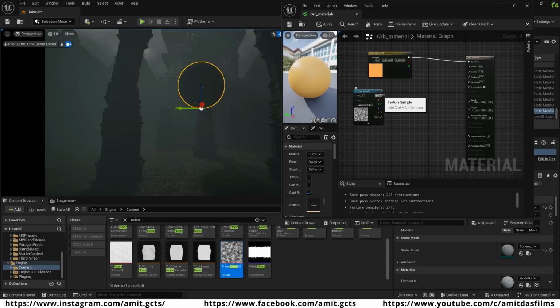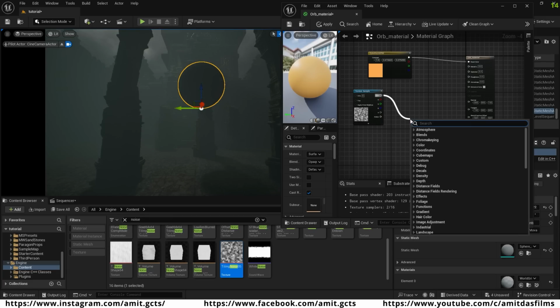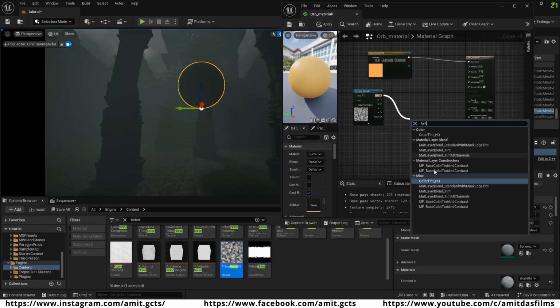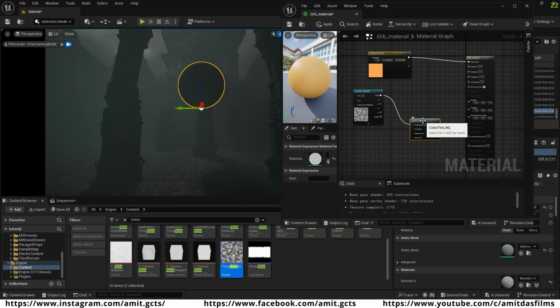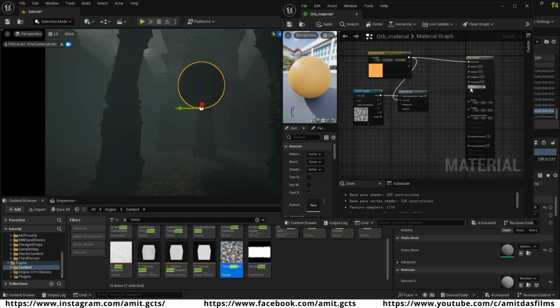Now we're going to tint the noise color here. So we go to this RGB and hook it with the tint node. We go to the search bar and type tint, and here you will find this node called ColorTintHQ. And now we hook this Constant3Vector color to the tint channel here. We just connect it to this tint color, and then we connect it with this emissive color node here.